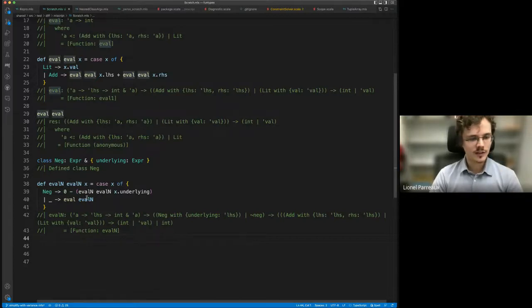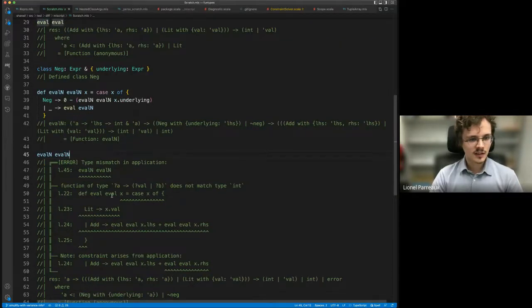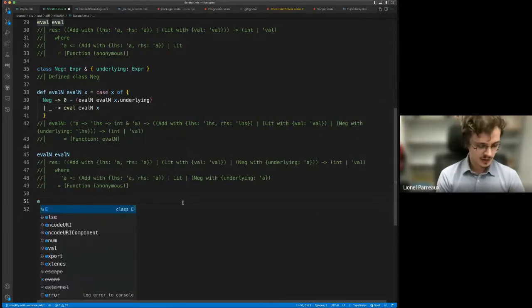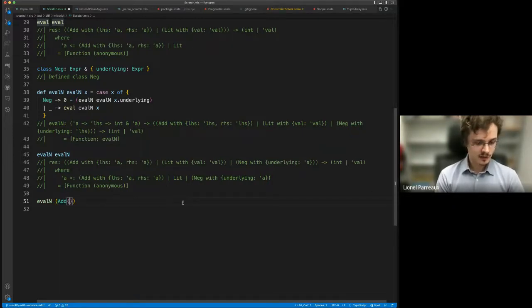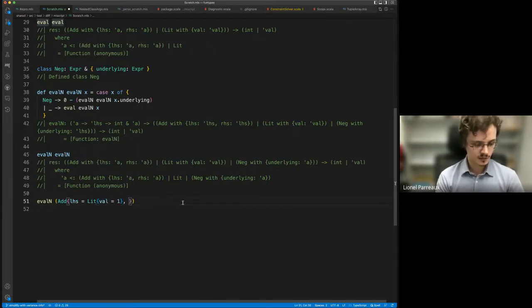So you can define this function. It's fine. It gives you an interestingly specific type about this thing. And then again, you can tie the recursive knot such as this. Yes, so this one says this is not an integer, and this returns. Oh yeah, I forgot to pass the actual value here. Okay, and so this type checks, and then I can do eval n of, for example, add of right-hand side equals lit, val equals 1, and right-hand side equals neg of underlying equals lit, val equals 2. Okay, hope I didn't make a mistake.